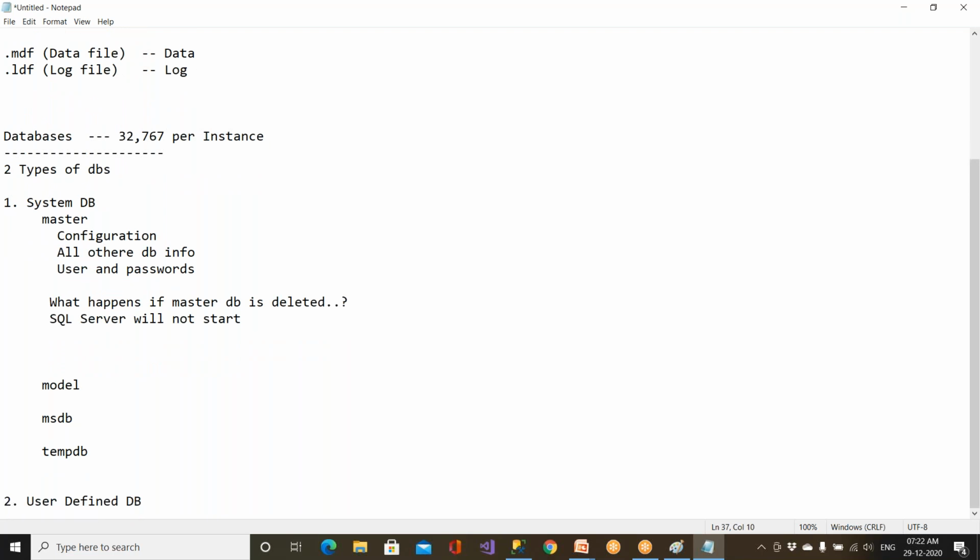TempDB, as the name suggests, temp means it is not permanent, which is temporary. Sometimes when you go for a mathematics examination, you want to have extra sheets to do the rough work, right? So a lot of extra main calculations are to be done, and that will be done in the extra rough work. After the examination, you tear them off. You don't need those extra sheets at all.